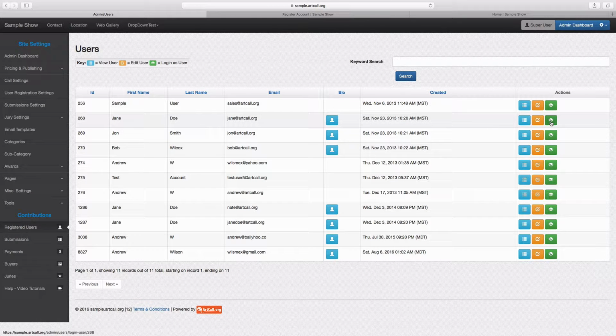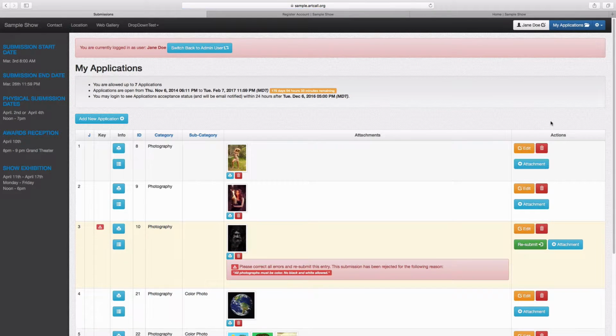So I'll come over here and click this eyeball to log into Jane, and you can see Jane already has several submissions in here, and I'm going to add a new one. By the way, this is what the user sees on their end because I'm logged in as if I were Jane right now.